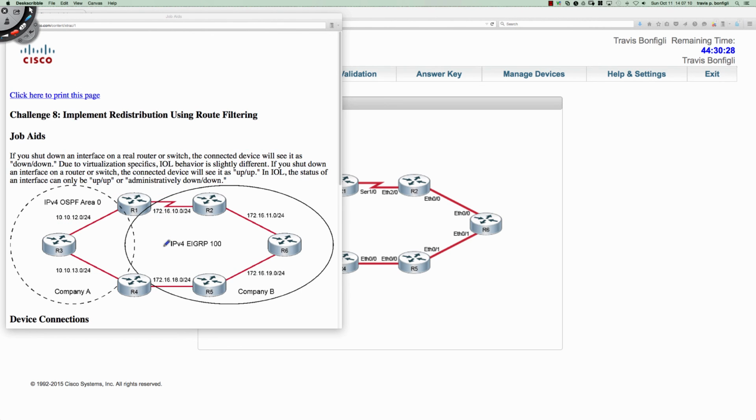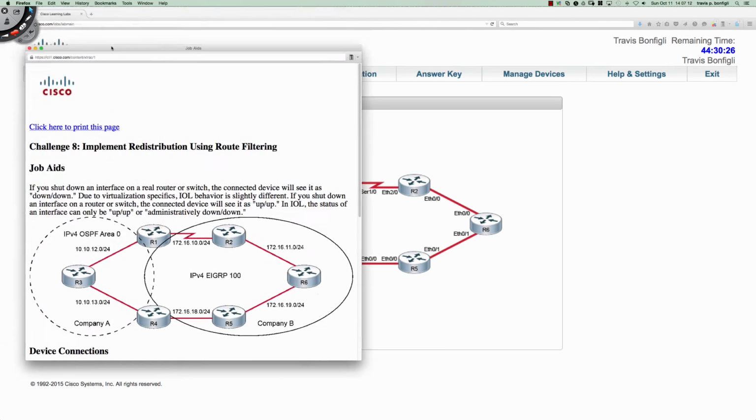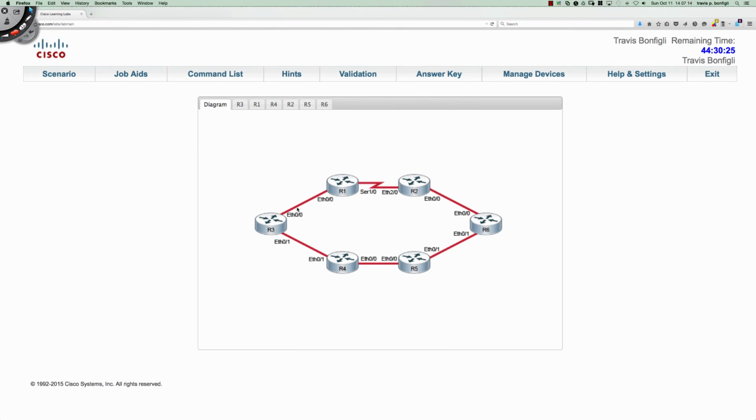This is, again, another fantastic Learning Labs activity here, teaching us how to manipulate the routing information, how to redistribute, and then how to manipulate the administrative distance so that we do some layer 3 traffic engineering and force the traffic to take one path over another.